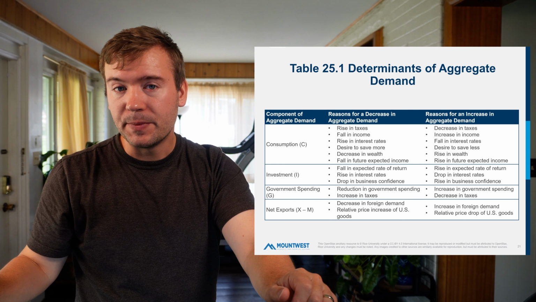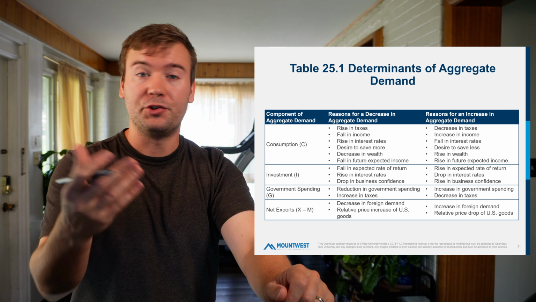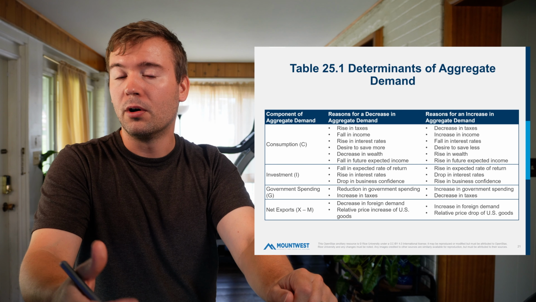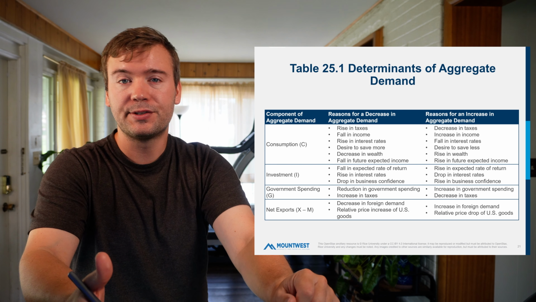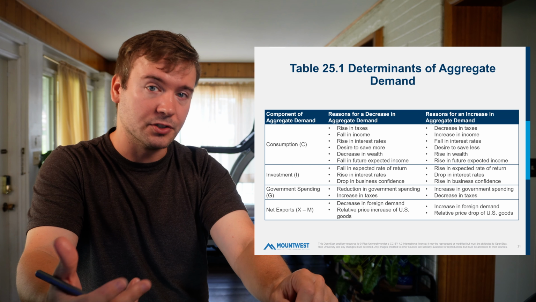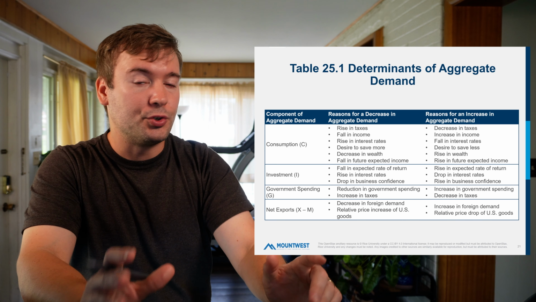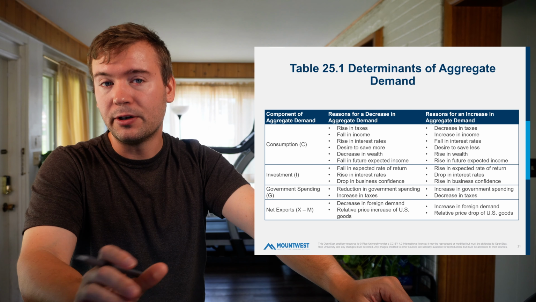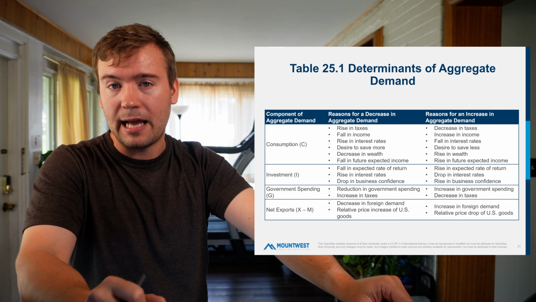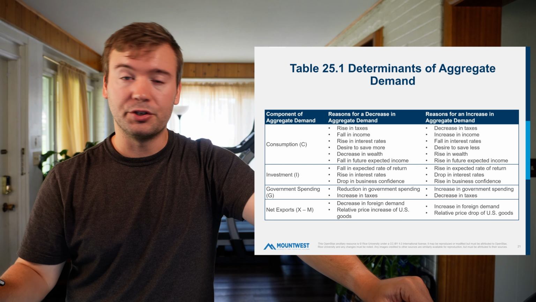For investment, an increase in the expected rate of return or profits, a drop in interest rates, or a rise in business confidence will boost aggregate demand. Decreases in these factors will reduce aggregate demand. For government spending, direct increases in government spending or decreases in taxes will stimulate aggregate demand, while reductions in spending or increases in taxes will contract it.